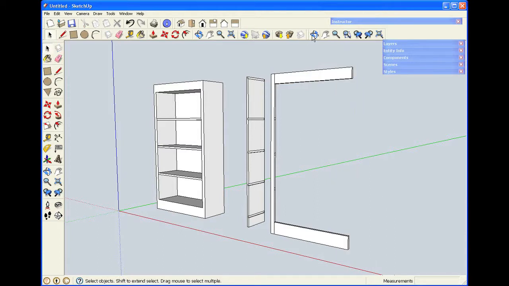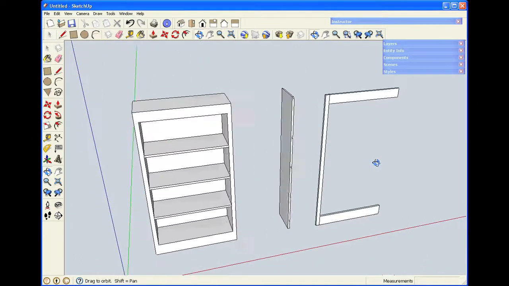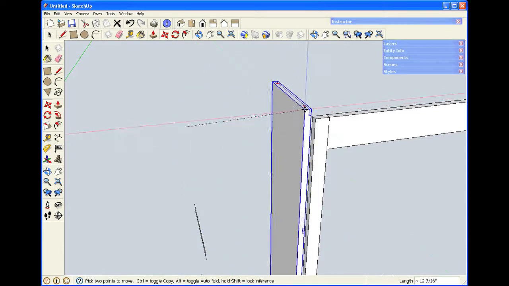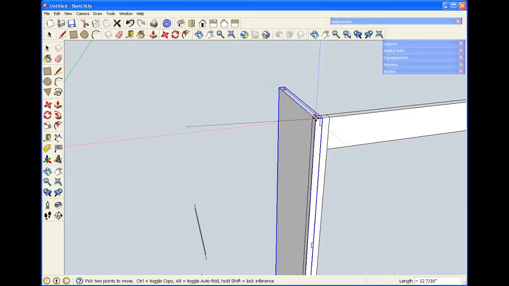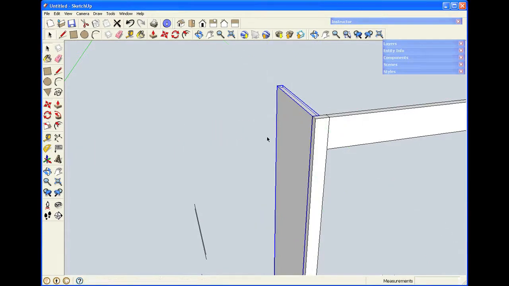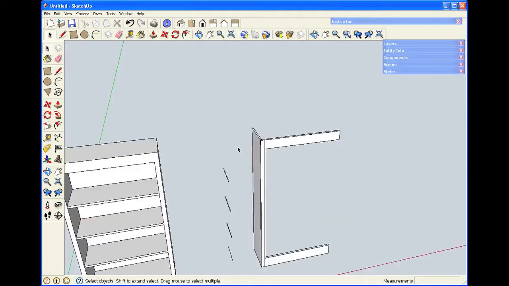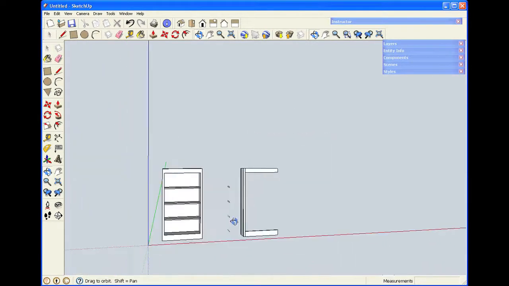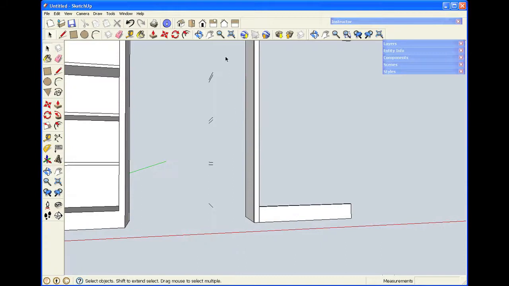Now I can move my cabinet side into position at the back of the face frame. So I click on the component, simply move it over from one point to another. The lines I copied to make the shelves are still existing out in space here, so I'll select them and hit the delete key to remove them.